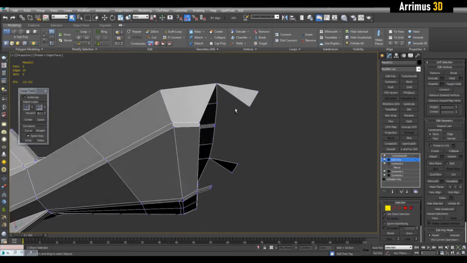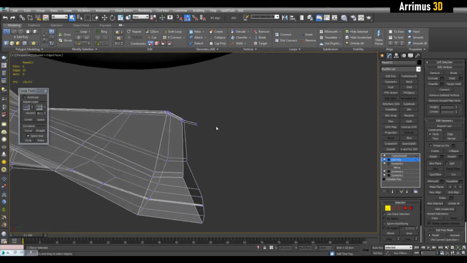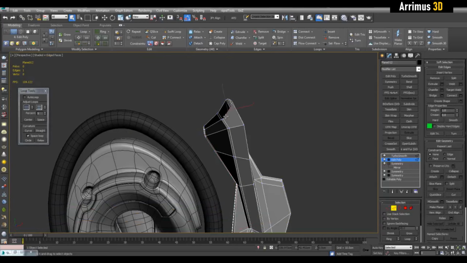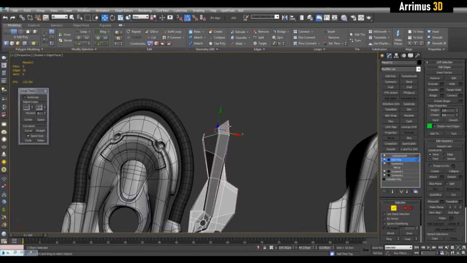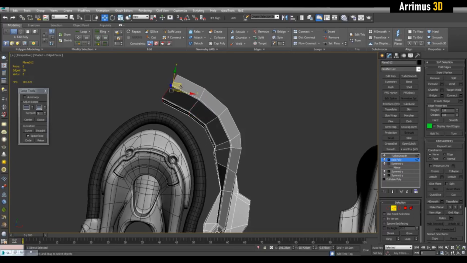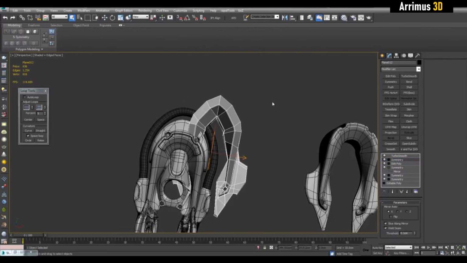Remember, the important thing is the shape and design. You can always fix the topology later on, but getting a good design is the hard part. And now I can just extrude through here. Symmetry and Alt A.